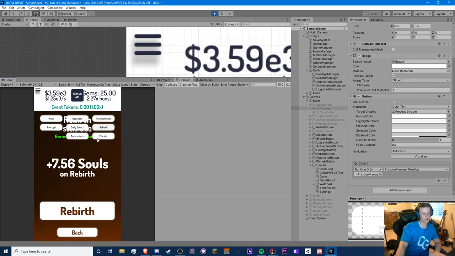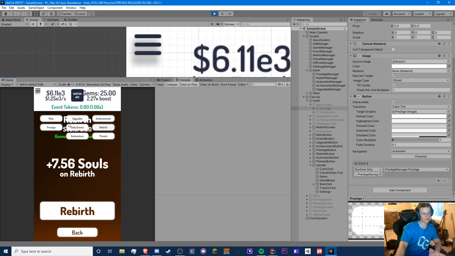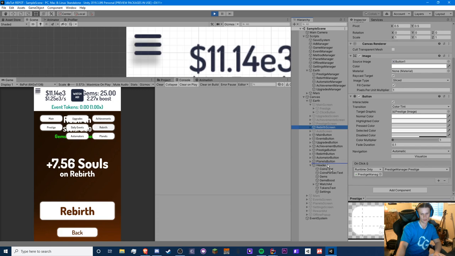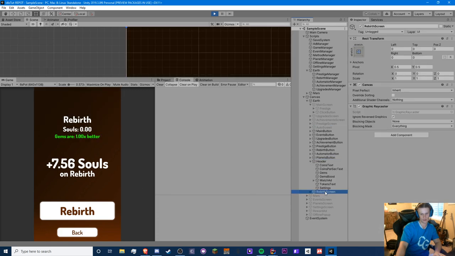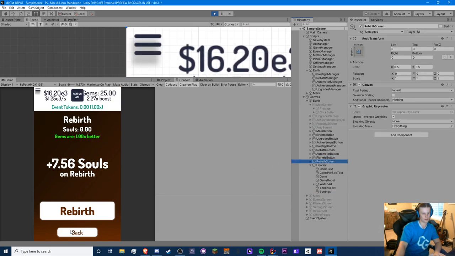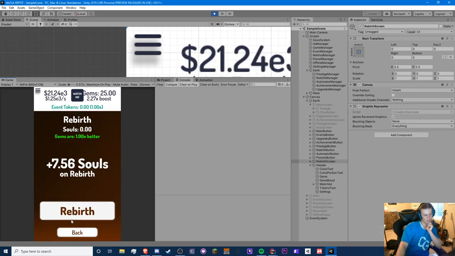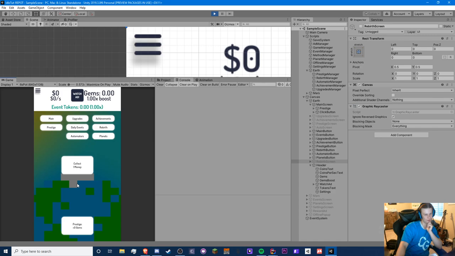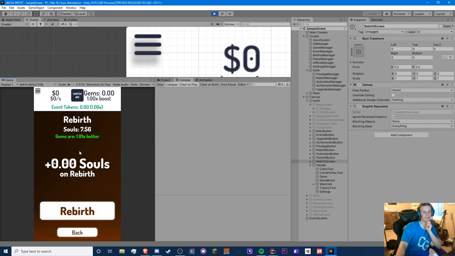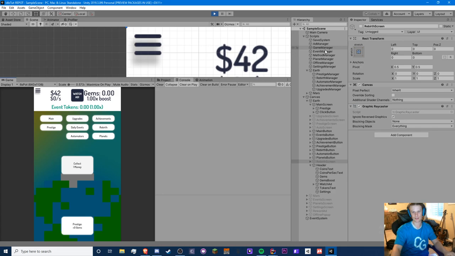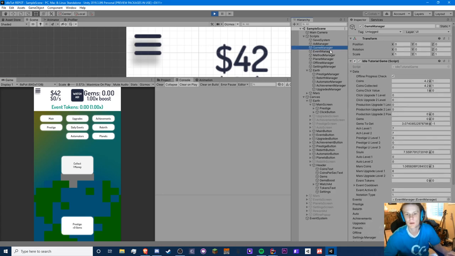Can I rebirth yet? Oh, that's not supposed to show. I think I meant to put this on top of the buttons, like that, or not above the header. It's supposed to look like this. So I don't know what went wrong with that. Okay, let's rebirth. I don't know how much better they really are. Oh, that was kind of a waste. Okay, but anyways, let's pick up the game paste.